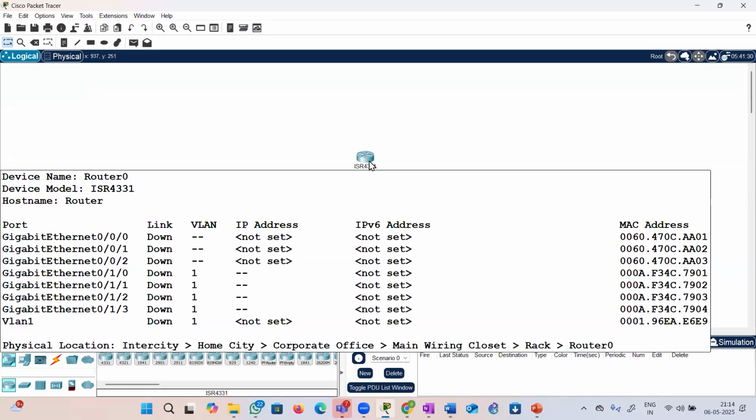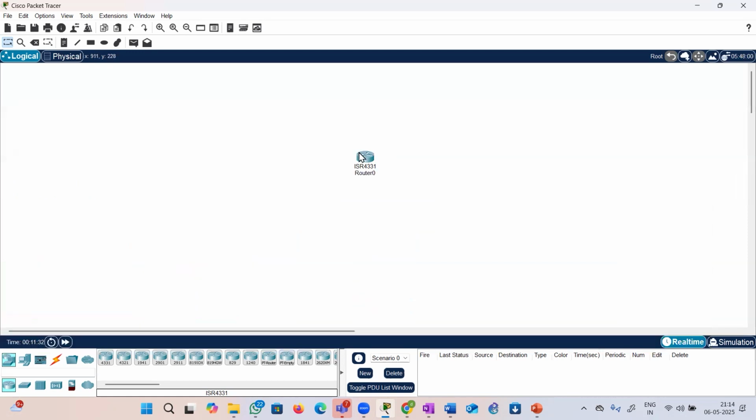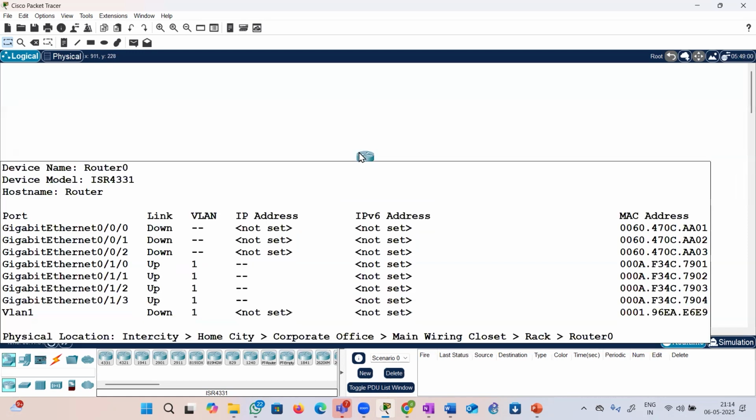So for loop avoidance, it requires all these ports to be in VLAN 1, right? Forget loop avoidance. All these 4 ports belong to VLAN 1 by default. I'll explain all these things later on when we get into switching, not here. So ignore that VLAN 1 here, okay?